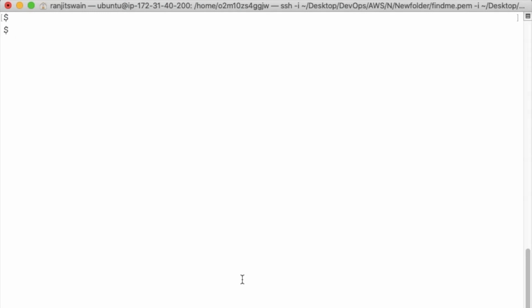Okay, let's start writing the shell script. To start with, I'm going to use the vi editor to write the script. So vi, I'm going to give the name as db-backup.sh. Okay, just enter.